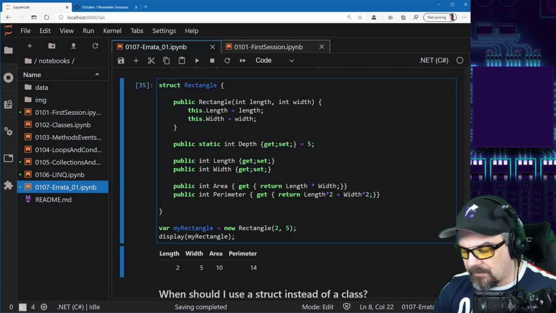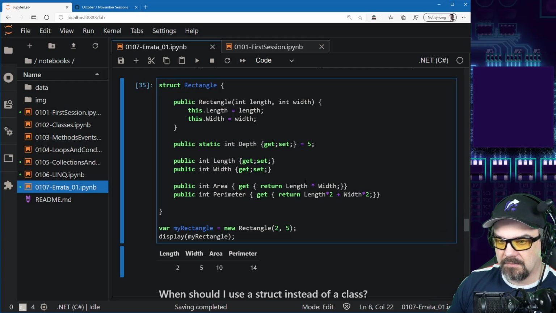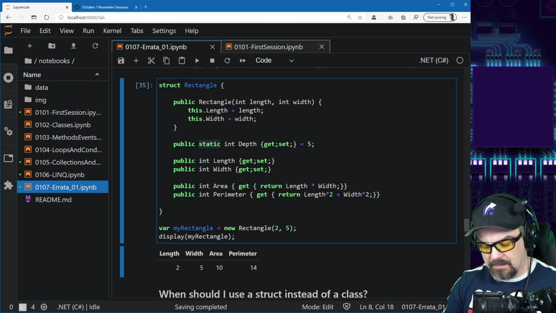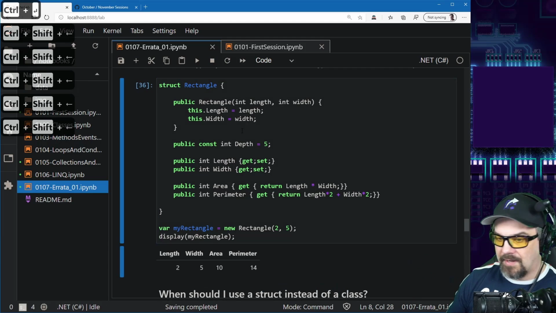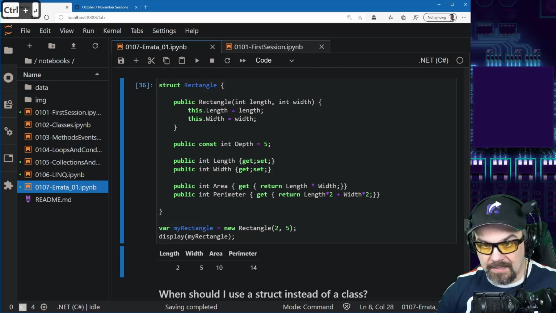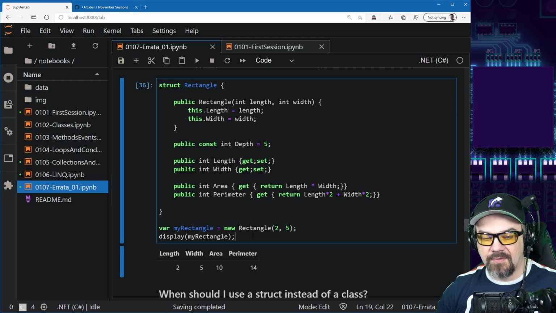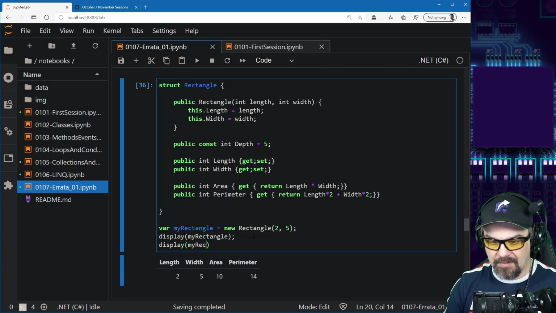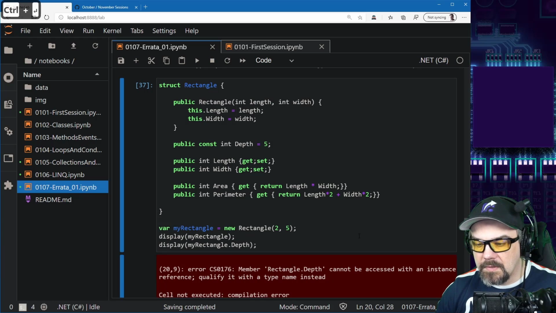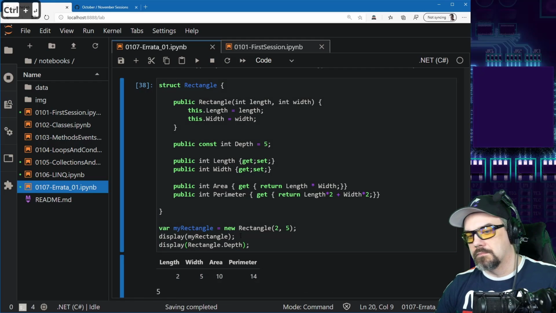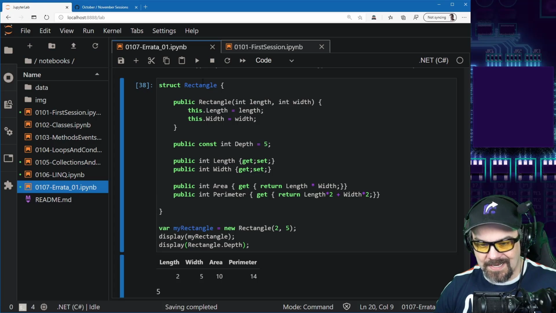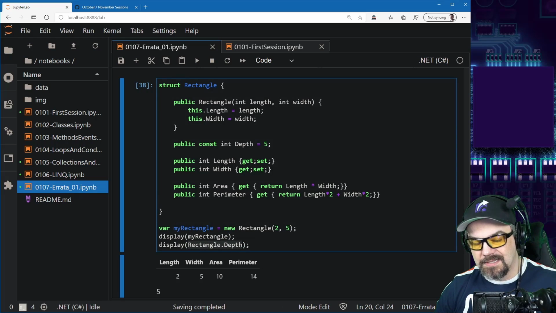You know what, I think we've got plenty of time here. I think I'm going to get into constants here as well. Wait, maybe I do statics and constants here. I can make this a constant with the const keyword, and it's always the value 5. Anytime that I interact with any rectangle, the depth is 5, right? So I can say display my rectangle depth. Like that, and now I get 5. Because it's a constant on the rectangle object. When I'm inside here, I can reference depth directly. Outside of it, I need to reference it by the type.